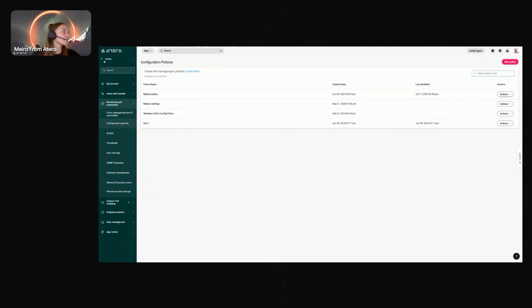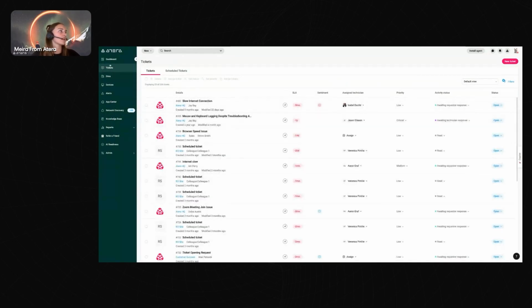So now we're going to just start looking a little bit at the ticketing side of things. So firstly, this is our ticketing interface. This is where you see all of your tickets that have been created for all of your devices, requests, etc.